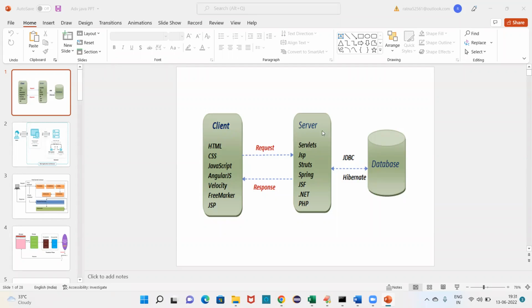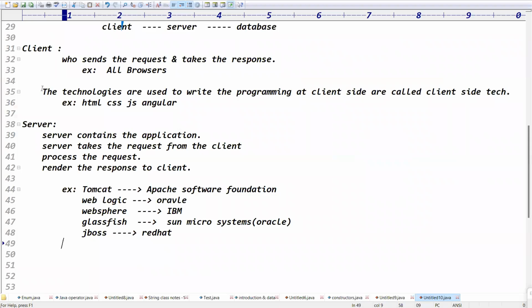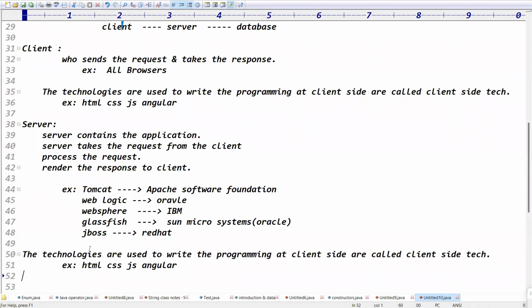You got the point, right? These all are which technologies? Server side technologies, right? The technologies used to write the programming at server side are called server side technologies. Client side technologies means the technologies used to write the programming at client side. Okay, what are server side technologies? The technologies used to write the programming at server side. It's called server side technologies.